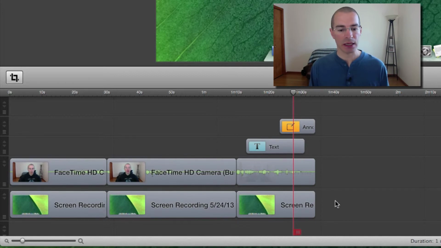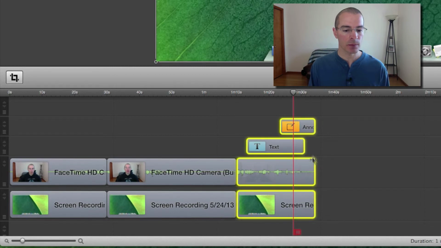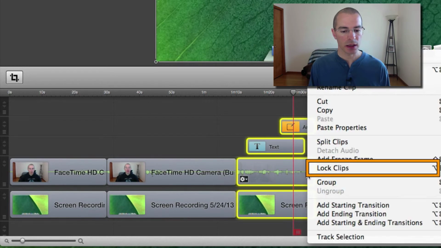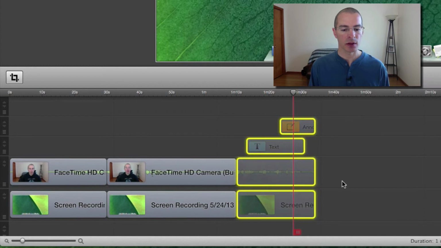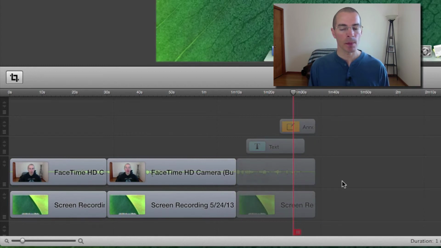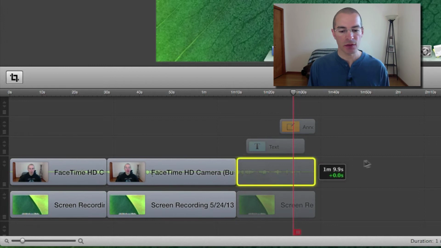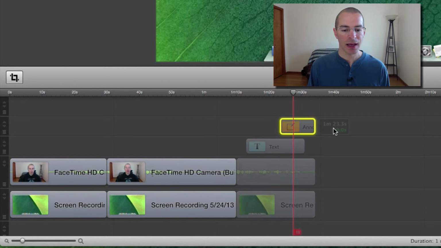Say, for example, again, these ending clips, I don't want them to move around or be edited whatsoever. So just select the clips you want to lock down, right-click, and select Lock Clips. These clips will fade to gray, just like so, and now they're locked down. If I try to click on any of them and drag them around, I can't do anything to them. I can't even split the clips at all.